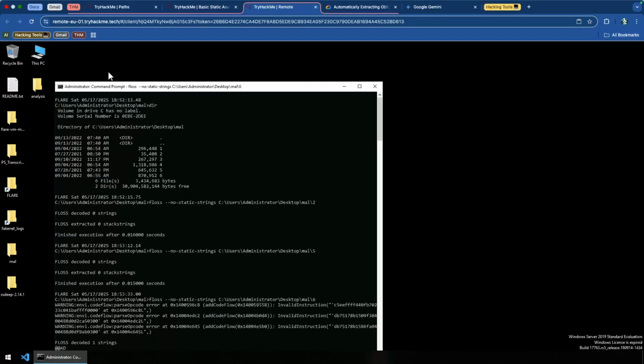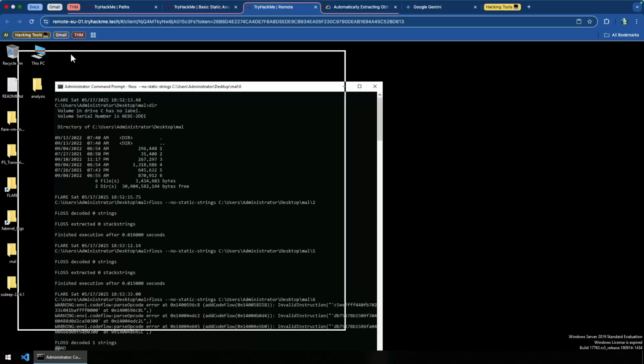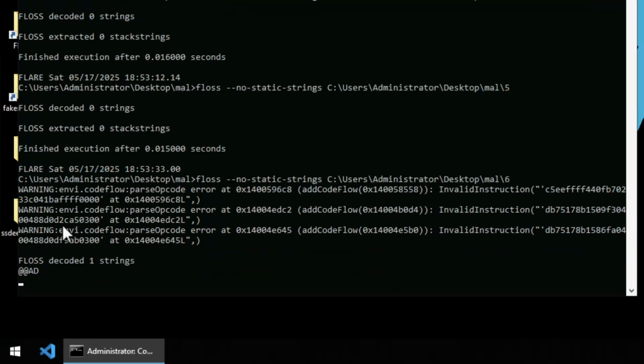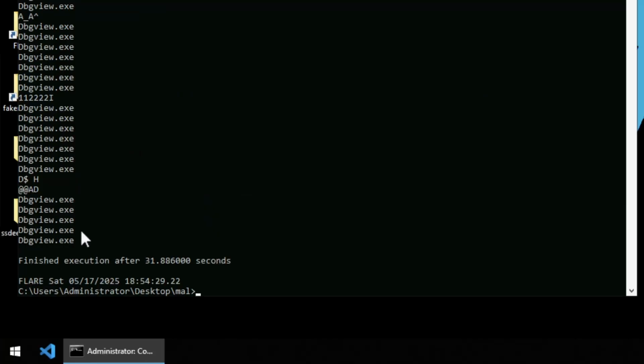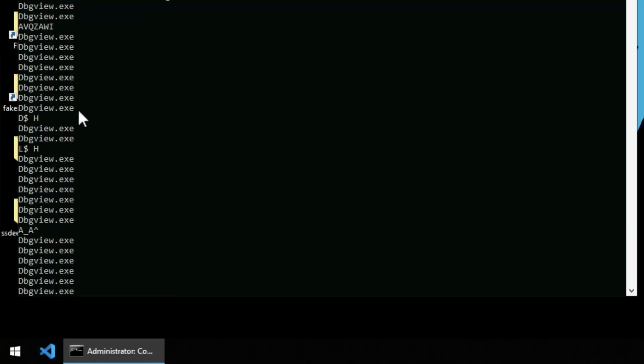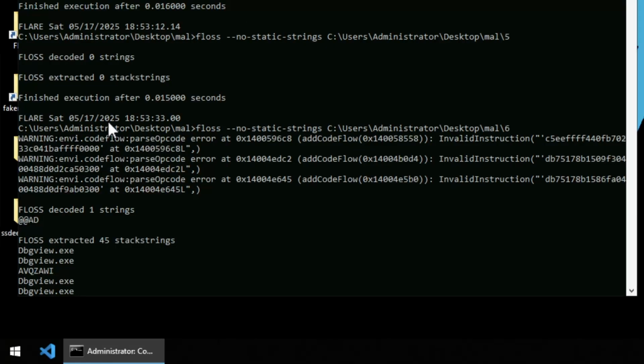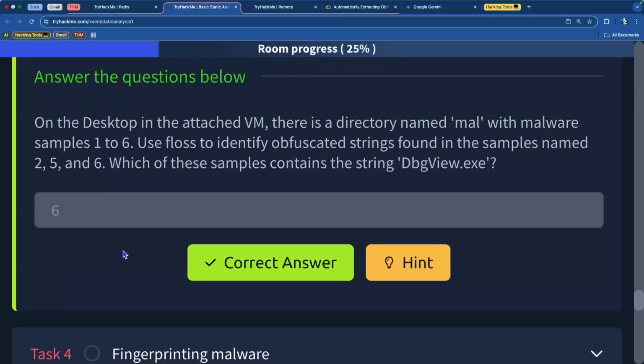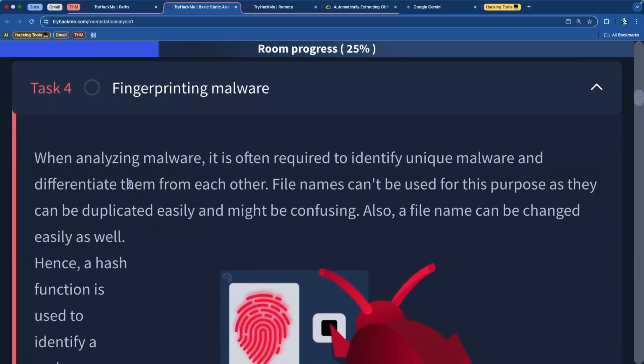It found 1 decoded string. So let's go ahead and zoom in on this a little bit so we can see what's up down here. So far, that's the only decoded string that is found. We will come back if we find, or when we find, the official answer. Oh, boom, there we go, dbg view exe. So it found it multiple times inside of the binary named 6. So there we go. That was the answer, and we found it using floss. Great. So let's go to fingerprinting malware.